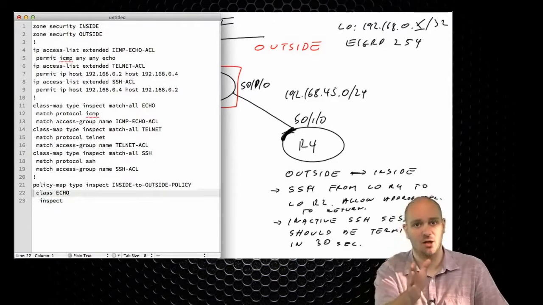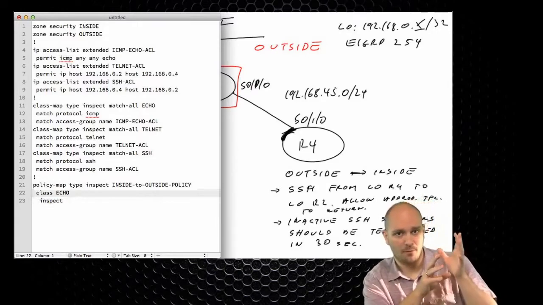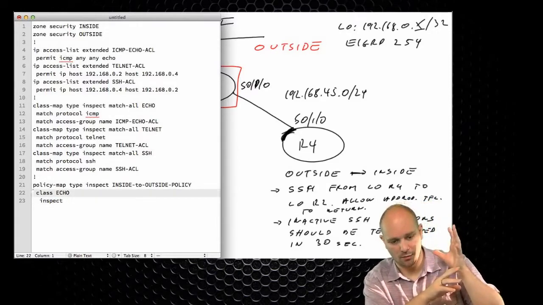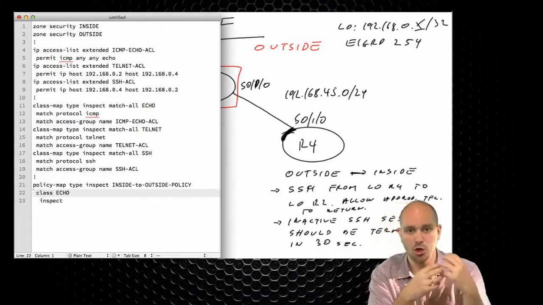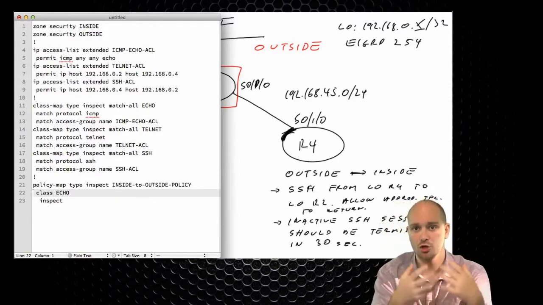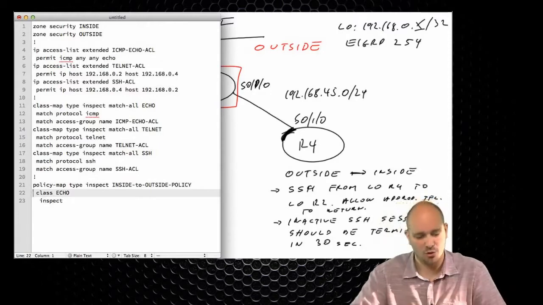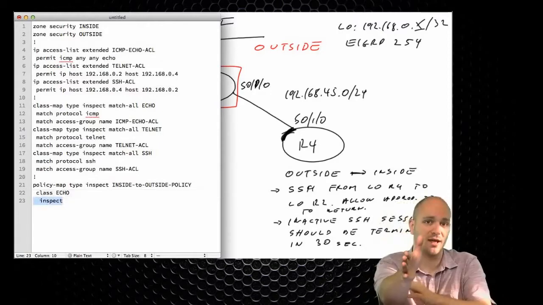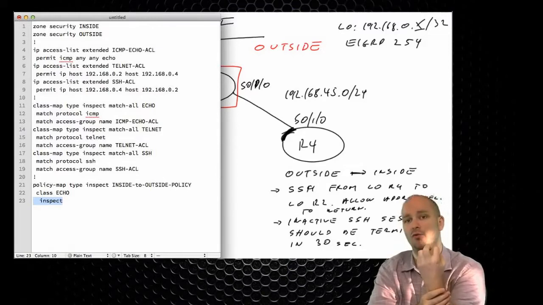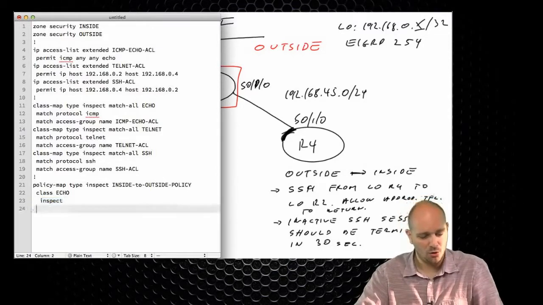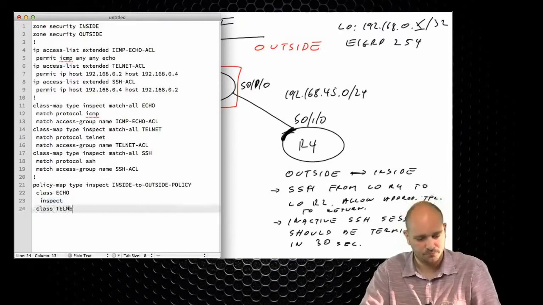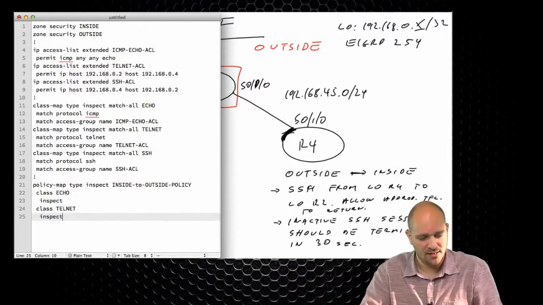So when I send the echo, my N-bar knows, the zone-based firewall knows that the return to this traffic should be either the ICMP unreachable or ICMP echo reply. So if I'm inspecting the outgoing echoes, I know to allow echo replies in return. And also I'm going to do the same thing for telnet. So class telnet, here I'm going to say inspect.